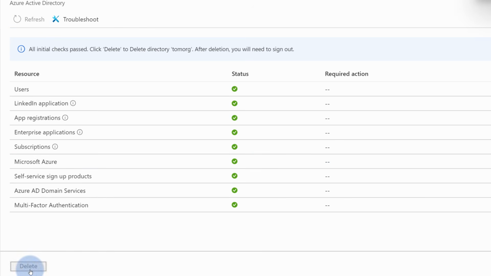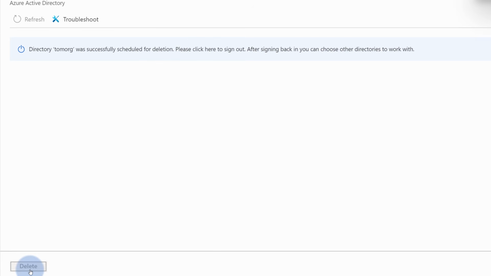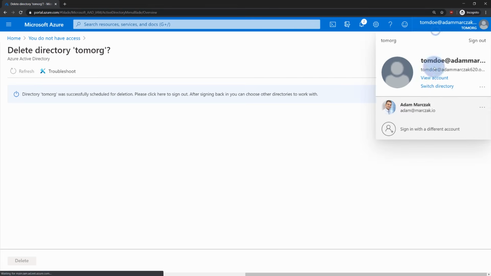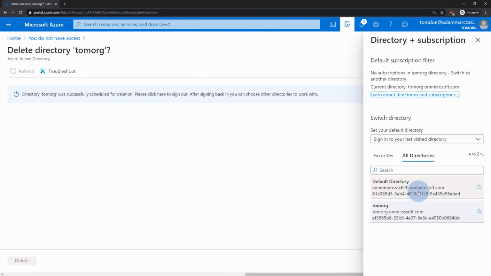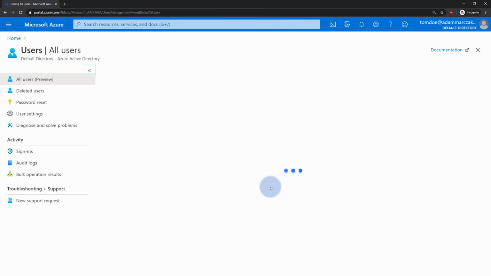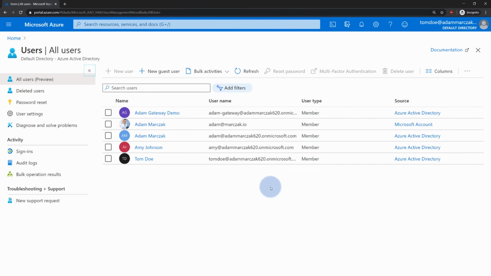This might take a moment for deletion to be done, but that's pretty much it. This is how easily you can create new tenants and test some stuff. This is pretty great if you want to test some premium licensing, but now that we're done with it, we can switch back to the directory of my organization. Simply click on my icon, go switch to directory, and select your own directory from the list. We're back to the Users Management Blade, and that's pretty much it for this demo.